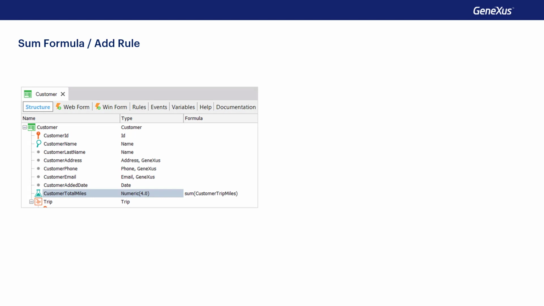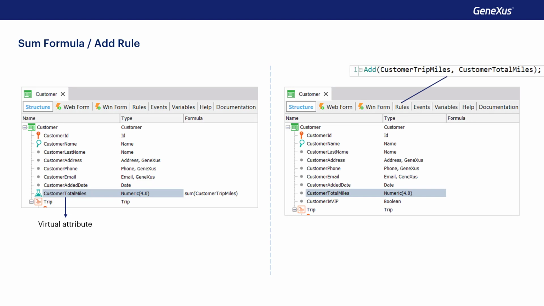Perhaps the most natural thing in this case would have been to use a sum formula, which would avoid all this. But what if we don't always want the miles to be calculated according to this sum? What if we wanted to be able to increase the customer's miles according to some other criteria? For example, because we want to give VIP customers miles as a gift from time to time. In this case, we need the customer's miles to be a stored attribute, which, although it's calculated by adding up the miles of each trip, it can also be modified by other means. In the chapter on formulas, we'll study in more detail the difference between the sum formula and the add rule.